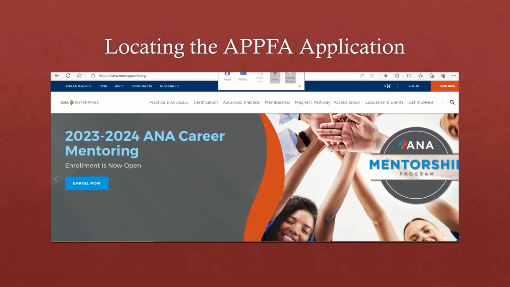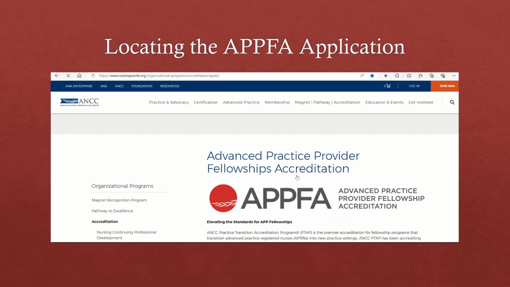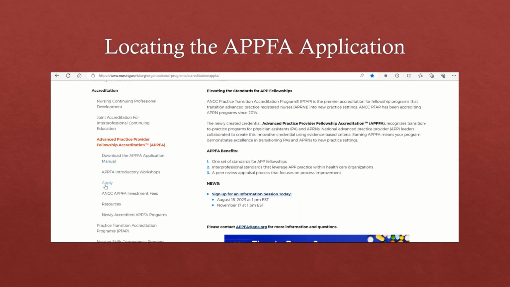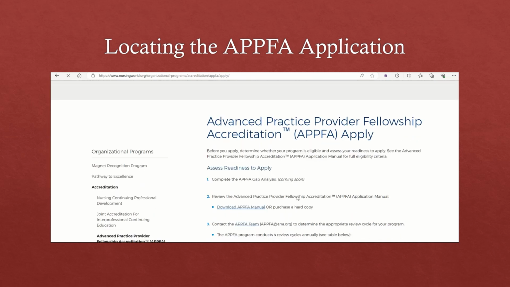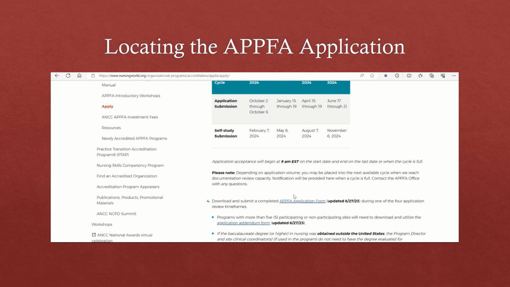To locate the most current version of the APPFA application, please go to our website at nursingworld.org, hover over or click on Magnet Pathway Accreditation, scroll down until you see Advanced Practice Provider Fellowship Accreditation. Click here, and this will lead you to our home page. On the left side of the screen, you will see the word Apply. Please click here, and this will show you first the application submission dates, our self-study submission dates, and if you keep scrolling down, you will see the APPFA application form and the addendum form.